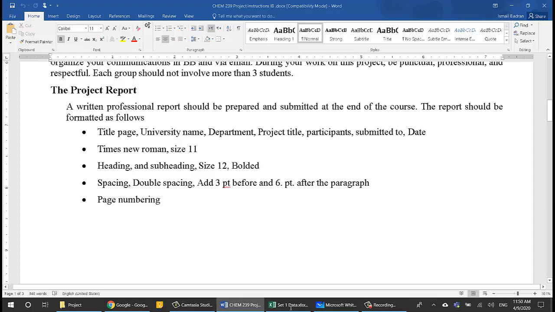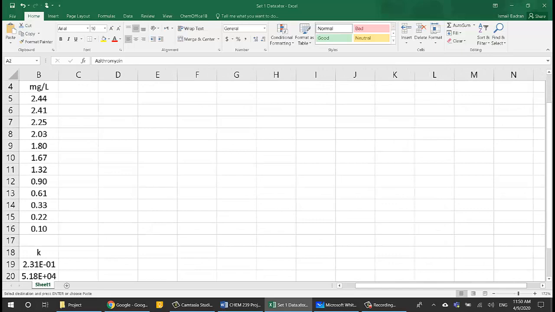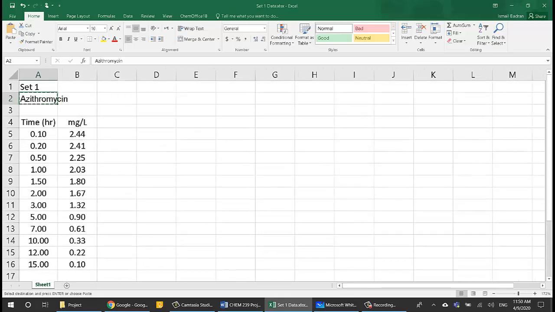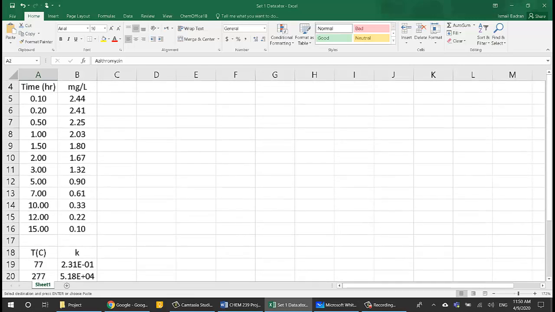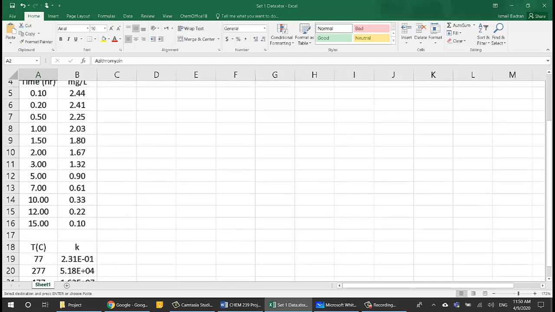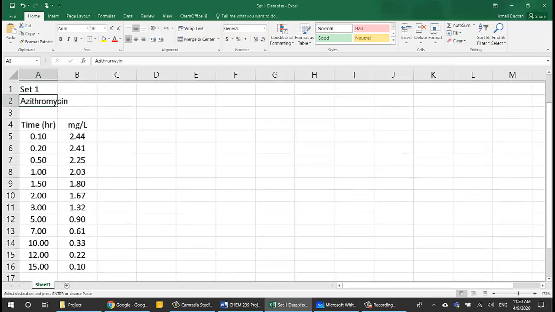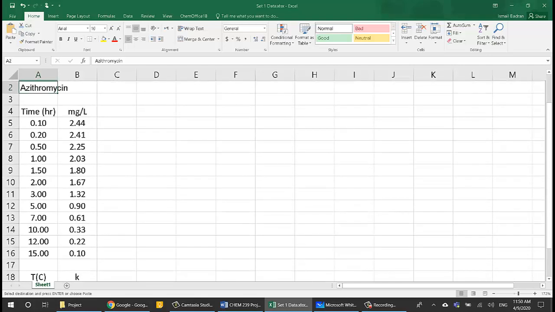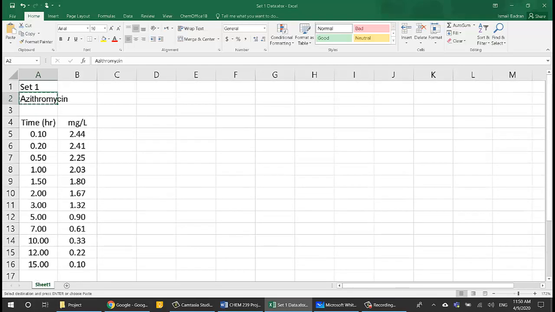If you open your data set, you will find something like this. This is, for example, data set number 1, and you see the drug here, it's azithromycin. So this is the drug that you're going to work with. You will also have time and concentration data. At the bottom here you also have temperature and rate constant data for part C of the project. So first, you're going to work on azithromycin, and you come up with a brief introduction on the drug.